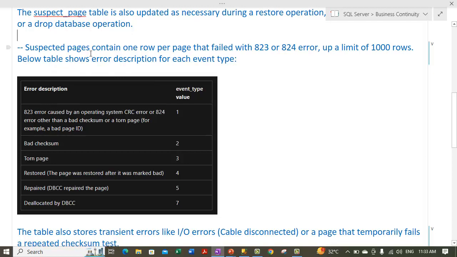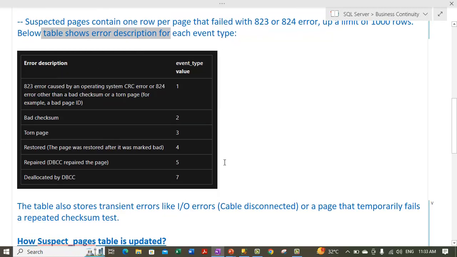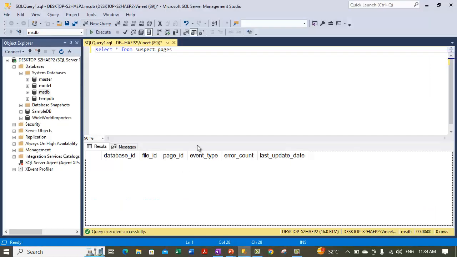Let's talk more about the theory part. Suspect pages contain one row per page that failed with an 823 or 824 error. So there's a single entry per page ID. The table can contain up to 1000 rows. The table below shows the error description of each event type. There are various event types. Event type is a column in the table, the fourth column, and it denotes the type of error encountered.